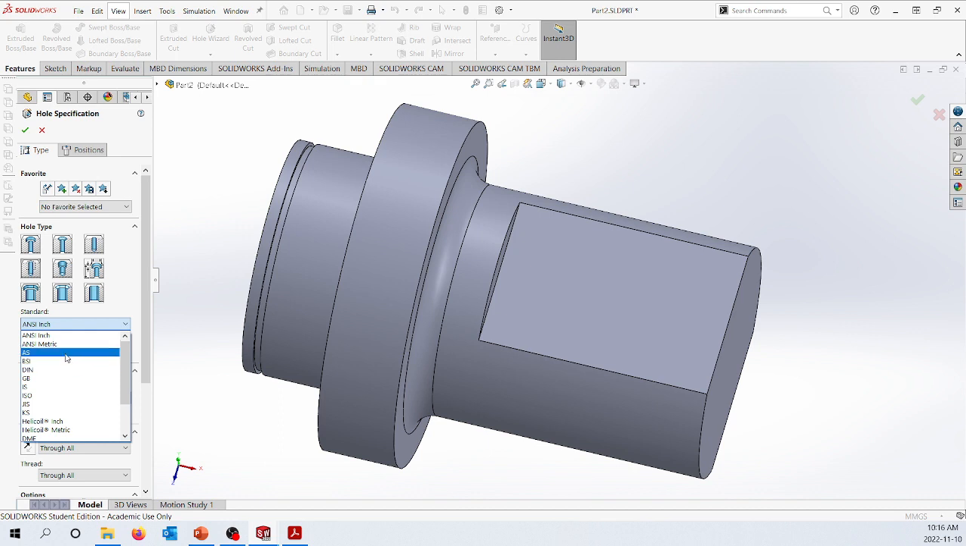Fortunately, the one that we're using is up at the top. It is ANSI inch. It is a 1-12 UNF. That is an ANSI inch thread callout. It is a bottoming tapped hole. It is not a pipe tapped hole. It is a bottoming tapped hole.